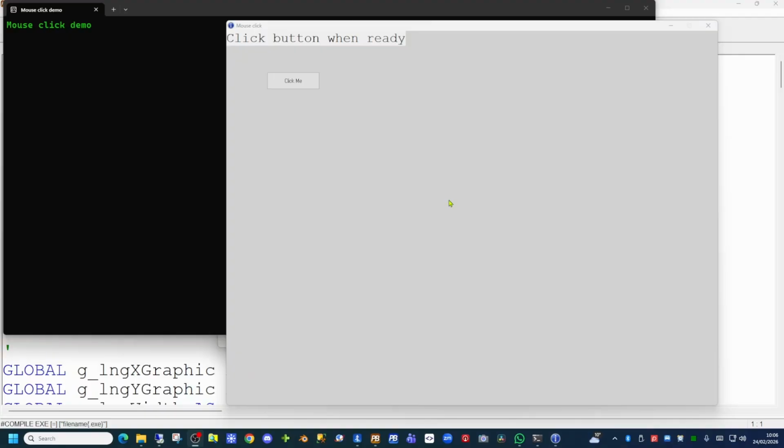This was our application at the end of the last video. In this application, we're using a graphics window to allow us to compile and run this application either using the Windows compiler or the console compiler. At the moment, we're using the console compiler. As you can see, there are two windows on screen. There is a console window on the left and the graphics window on the right.